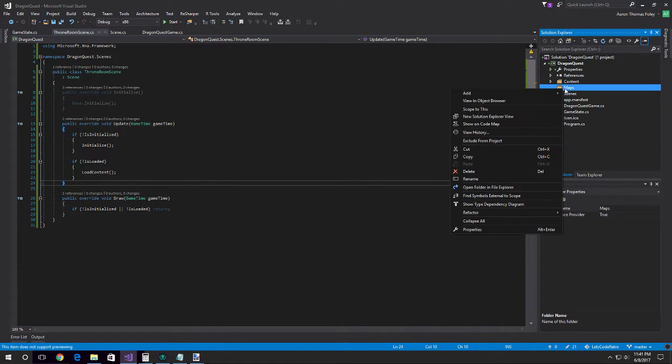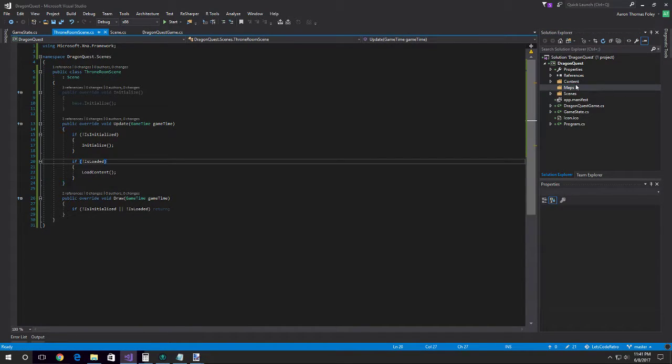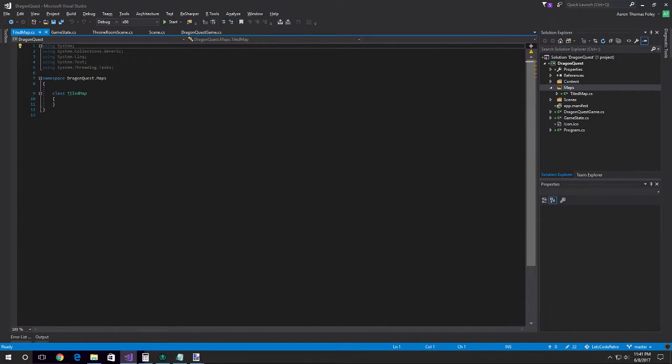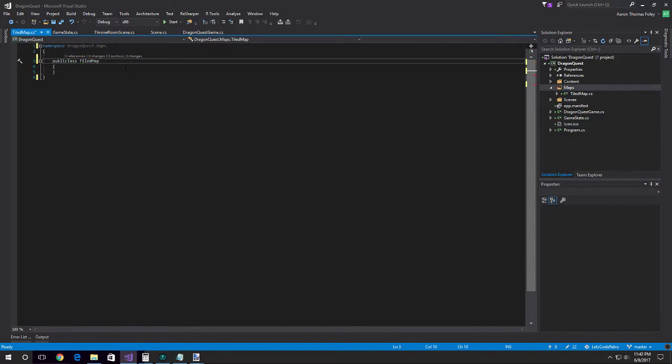Alright, so first we need to start with top layer, and that is a tiled map. So let's add tiled map. Alright. So, like I said earlier, these are all just pretty much XML serialization. So, just a class with a bunch of properties in it and some attribute hooks for XML.